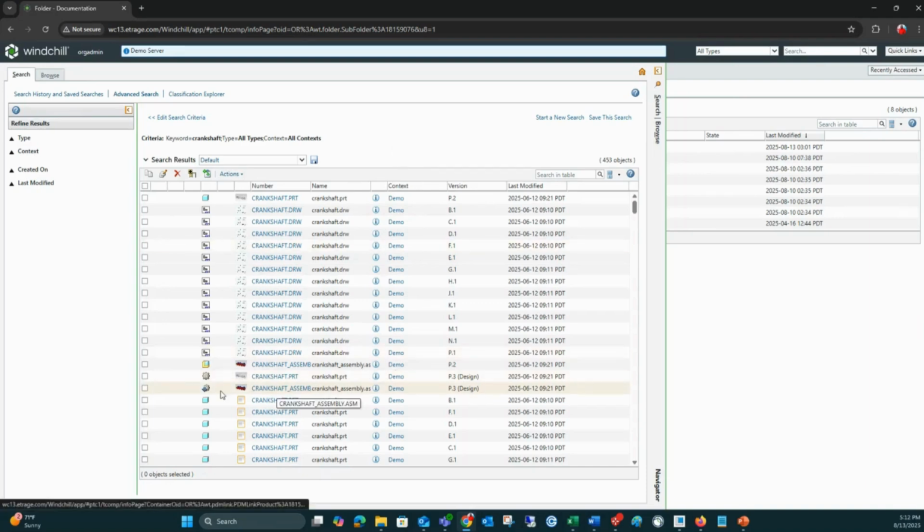So in here, I want to look for my crankshaft assembly, which is a WT part. A WT part in a Windchill environment will have a different icon, which is this gear sign icon. So this is the normal part, and then this is an end item. You can mark a WT part as an end item if it is a final product or a sellable product. So something like an engine that you can sell as an engine unit, you can mark as an end item in the system.